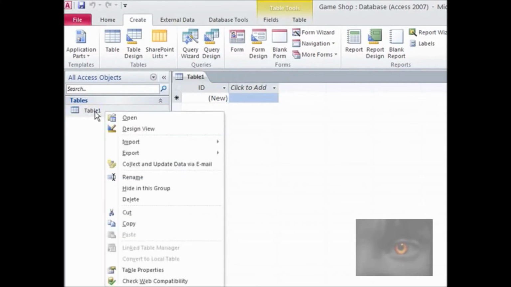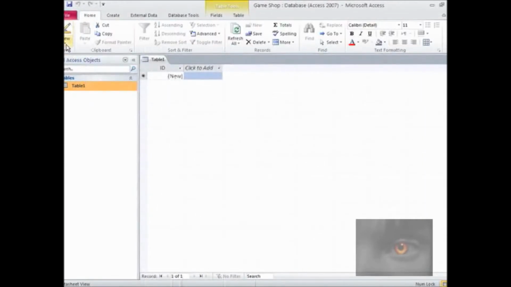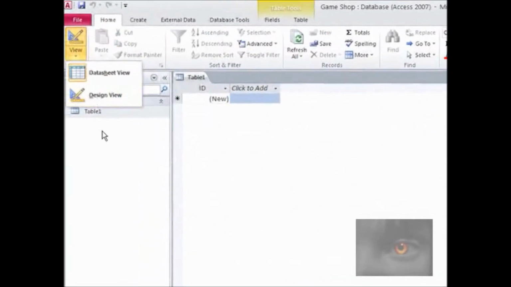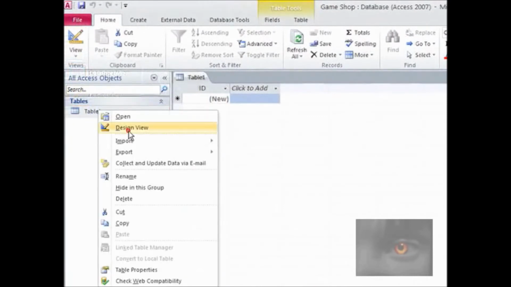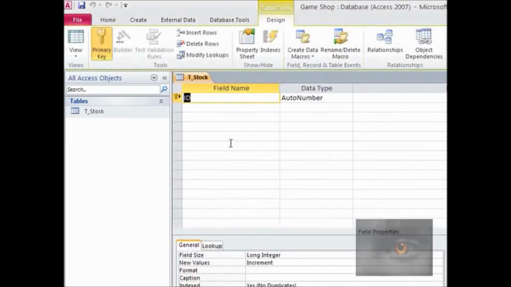So I right click on the table that's already created, and I go to design view here. Alternately, I could click on the table, go to home, and choose design view from here. But for now, I'm just going to right click and go to the design. It'll prompt you for a name for the table, and that's fine. This is going to be my stock table, so I type in T_stock and click on OK.